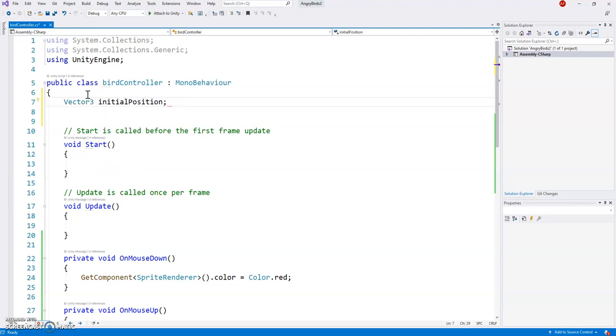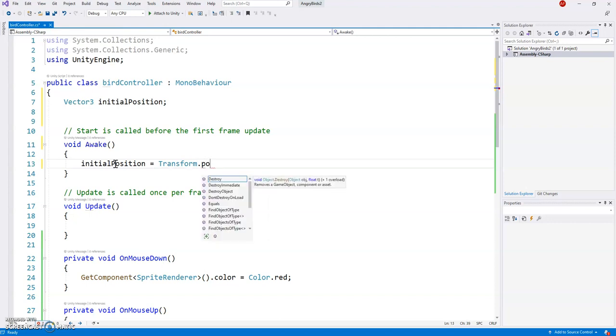In order to save that, we need to do that right away. So instead of using start here, I'm going to use awake, and that actually happens before start. And we'll simply set the initial position to the transform dot position. Oops, I shouldn't have done capitalization there. Transform dot position. There we go. That will simply hold the initial position in its memory.